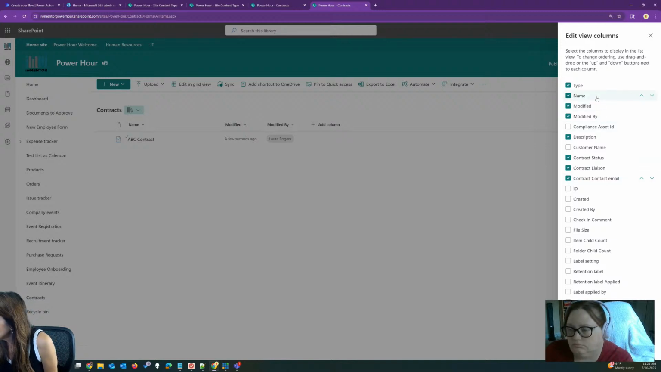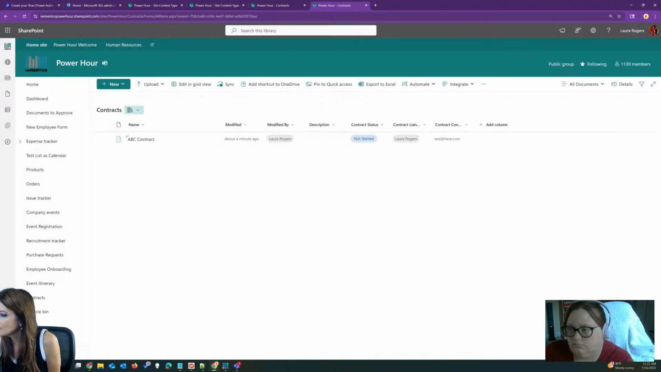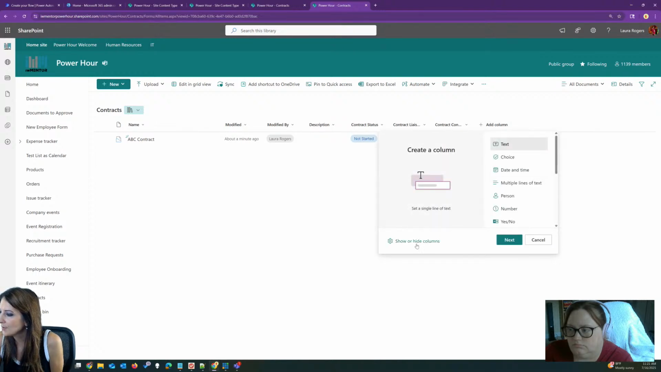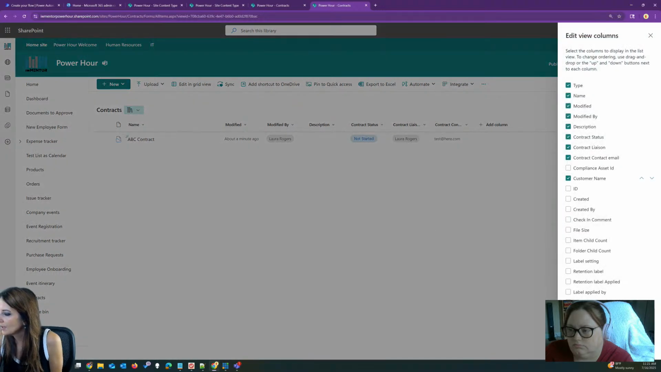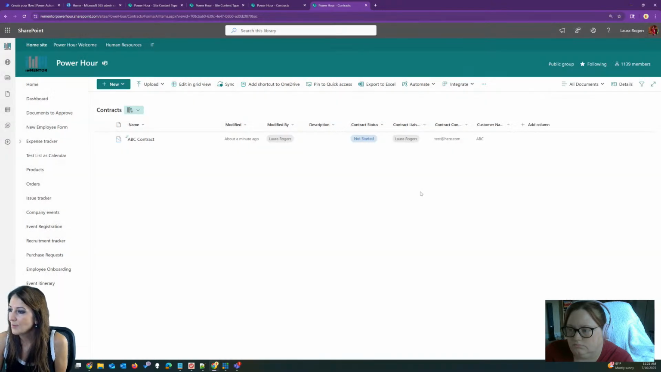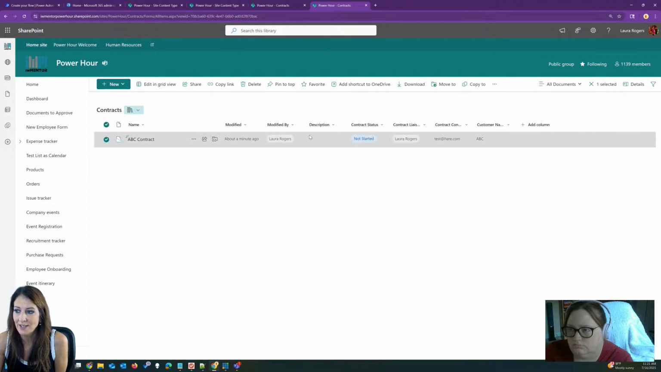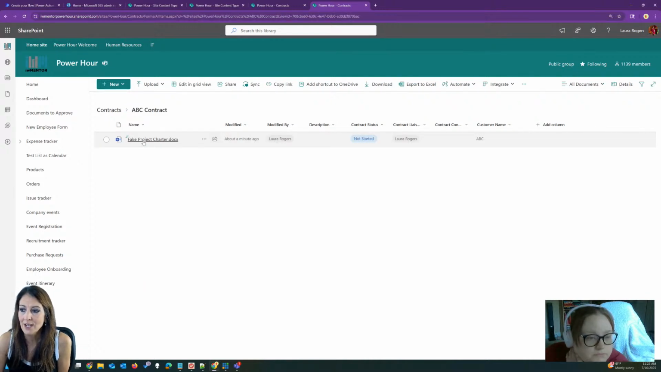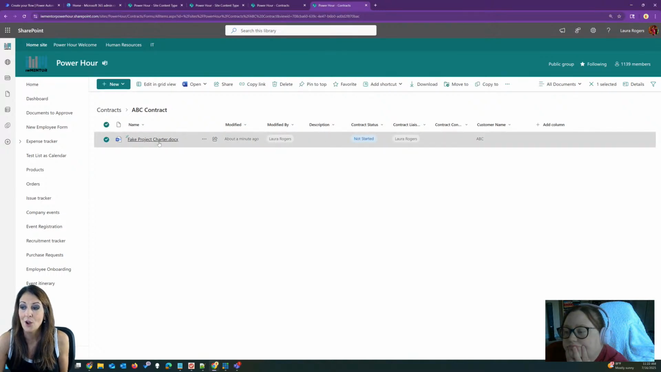Some good ones. Oh, customer name was another one. So now it's interesting, it didn't show the description that I typed in, that big long description, but okay. Here are all the columns that I filled in, and now when I go in here, this is that document that I put in the content type when I created the document set content type. Now it already has my fake project charter.